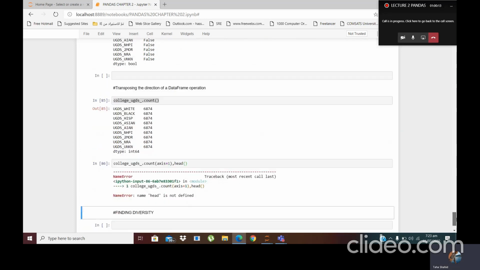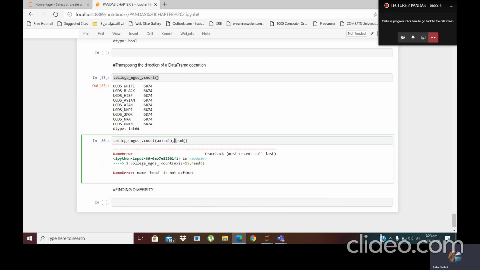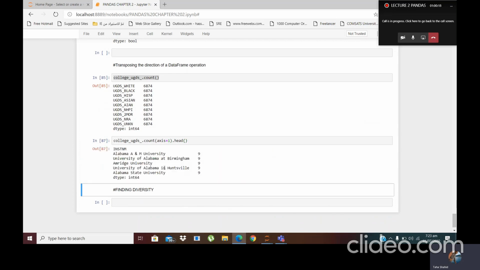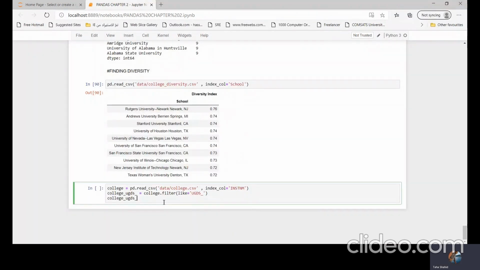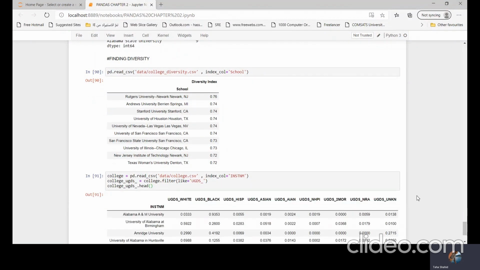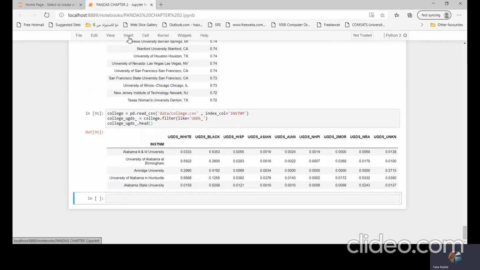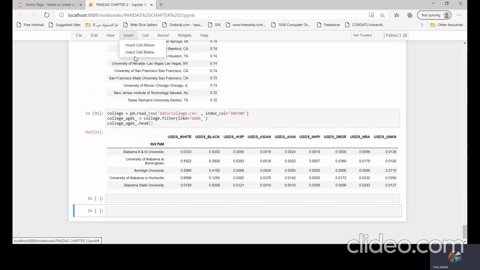What's the error here? Head. Okay, sorry. This is the result. Head. Insert the cell below.